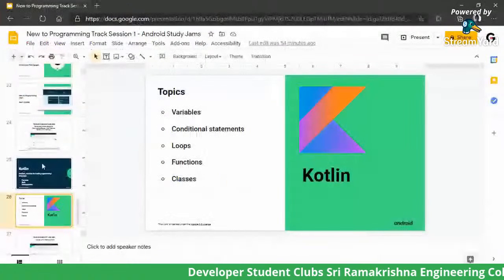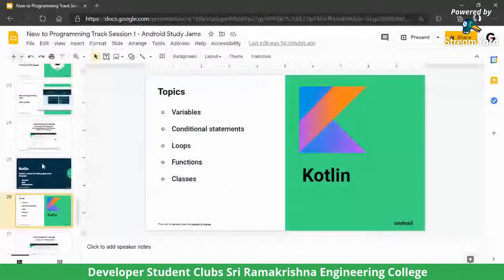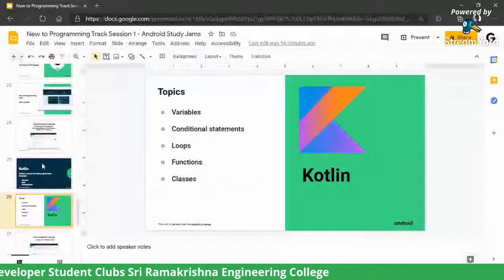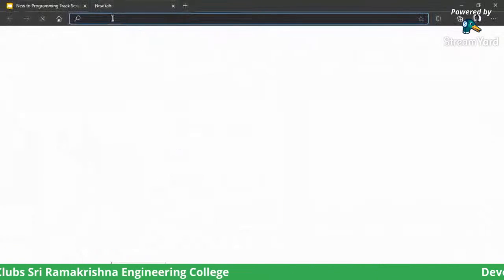The next topic is I will go and show you the code lab.